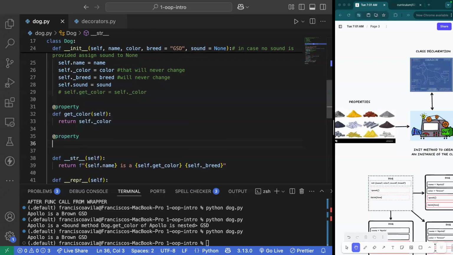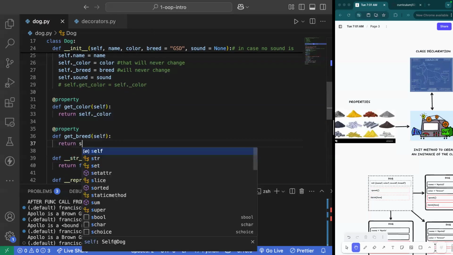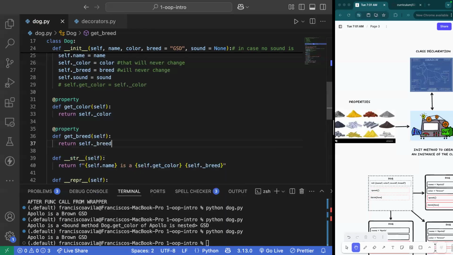And I suppose we'd essentially do the same thing. So we'd define our function. In this case, we're doing the breed, correct? Yes. Okay, so we'd say get_breed. And then we'd throw in the self argument. And then we would return self._breed. Thank you so much. Appreciate it.